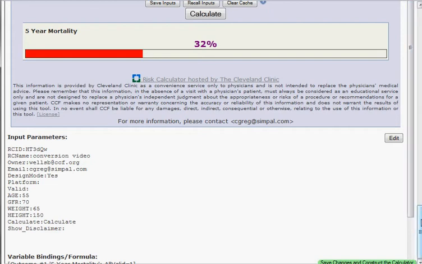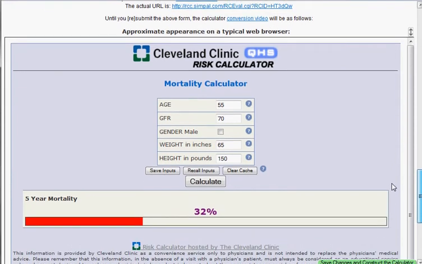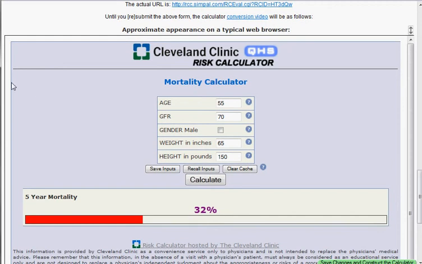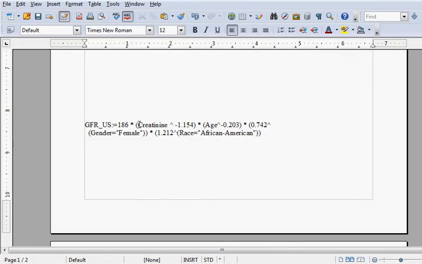While we're at it, why don't we go ahead and I'll show you how to do the same thing for GFR. So here's the equation for the simple old MDRD equation for calculating GFR in the United States. This is using creatinine in units of milligrams per deciliter.